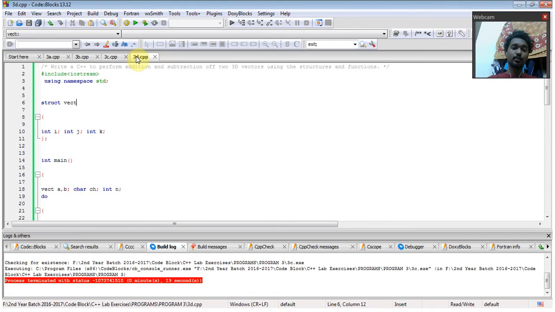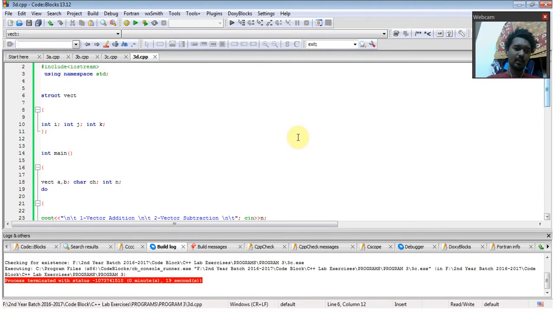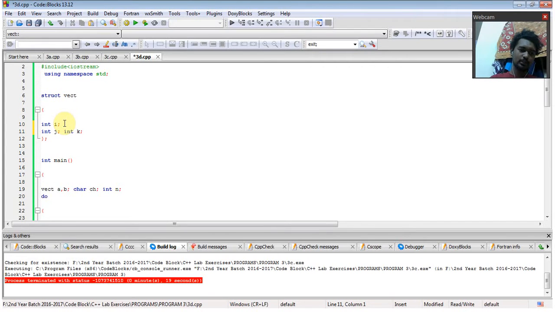Now moving on to the last program. Write a C++ program to perform the addition and subtraction of 3D vectors using structures and functions. Over here we can see that there is the same header file, iostream, and after that there is a structure named vct, and we have 3 data members inside the structure that are int i, int j and int k.